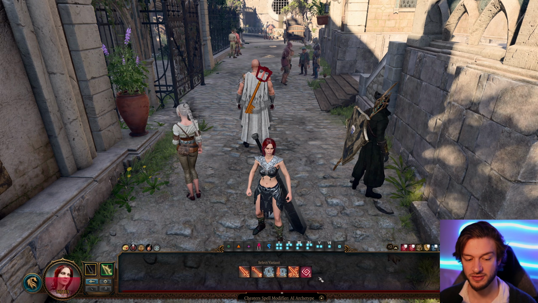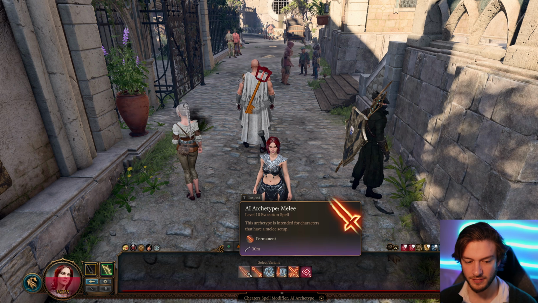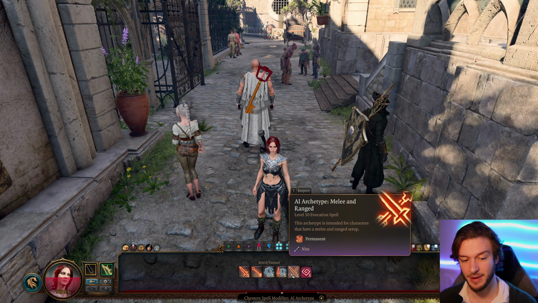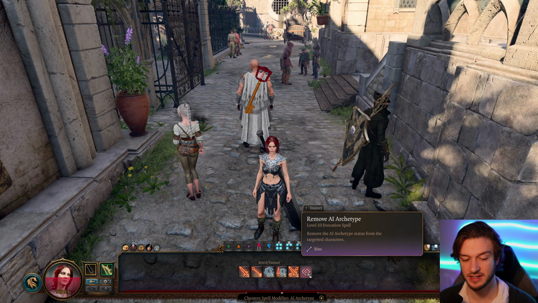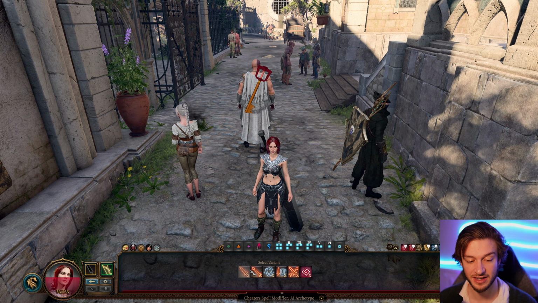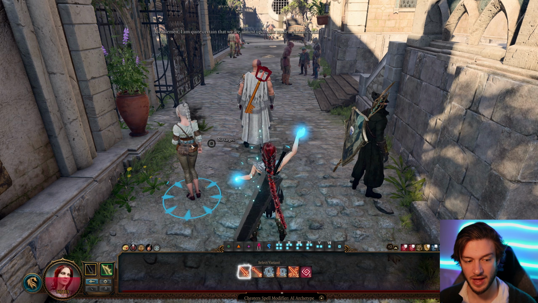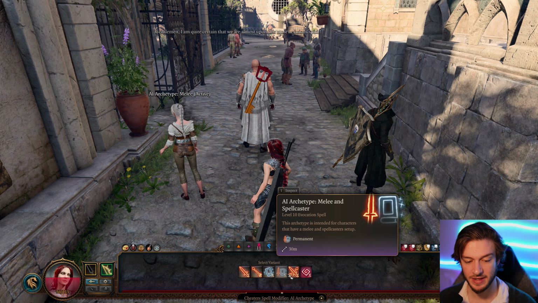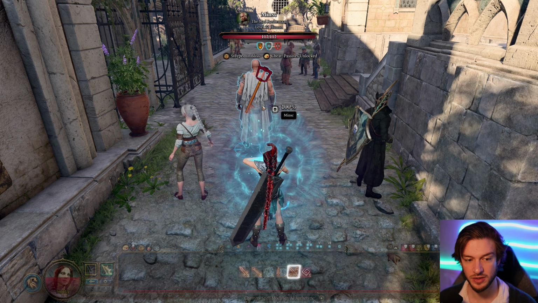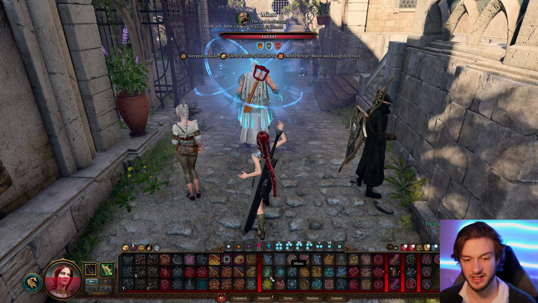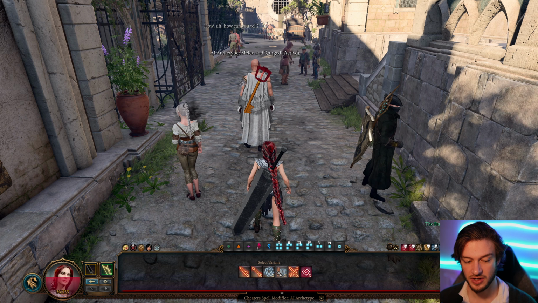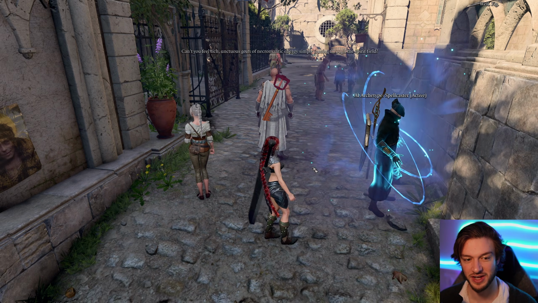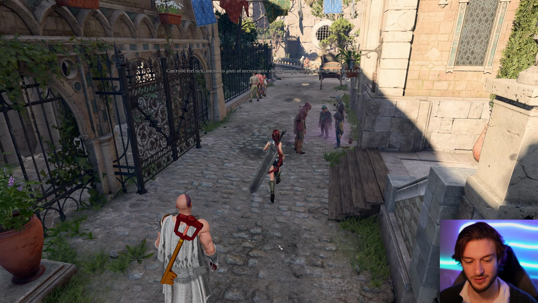There's going to be a couple different type variants here: melee, ranged, spellcaster, melee and spellcaster, and melee and ranged. These are the different archetypes, and you can also remove the AI archetypes using this. So I'm just going to go ahead here. I'll make Shadowheart my melee fighter, and then we'll make Minsk our melee and bow user, and then we'll make Gale our spellcaster. Once you have this all applied, this will work, as I'll show off here in a video. So we'll just get that all applied and we'll go into combat.